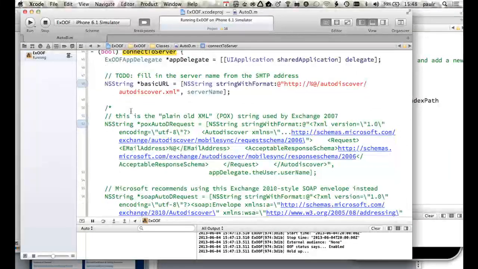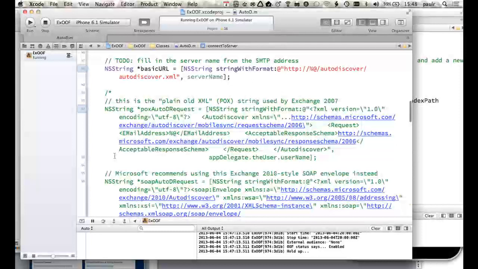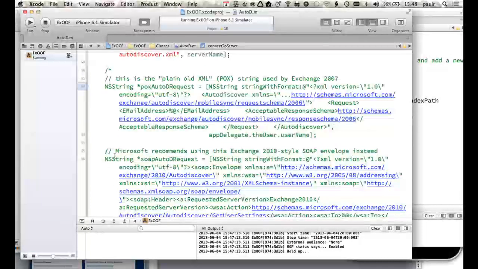So there are two ways to send data to Exchange: ActiveSync and Exchange Web Services Server. You can use what's called POX, which is plain old XML, or you can use another standard called SOAP, for Simple Object Access Protocol. Exchange 2007 only supports POX.